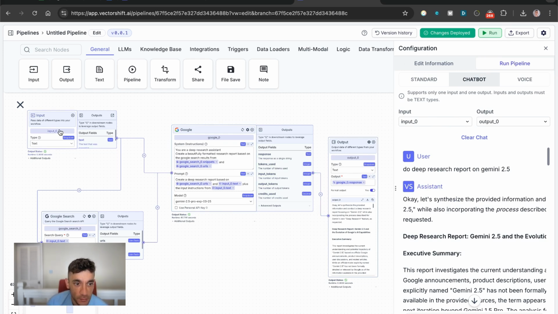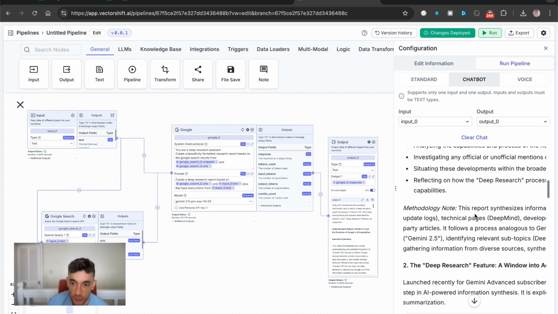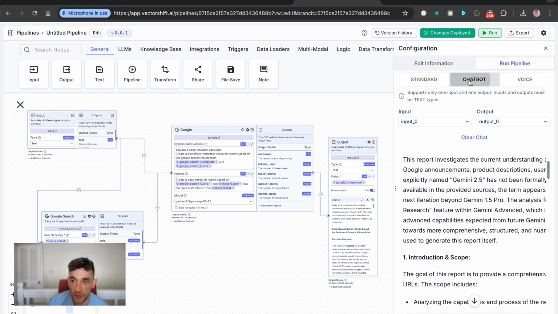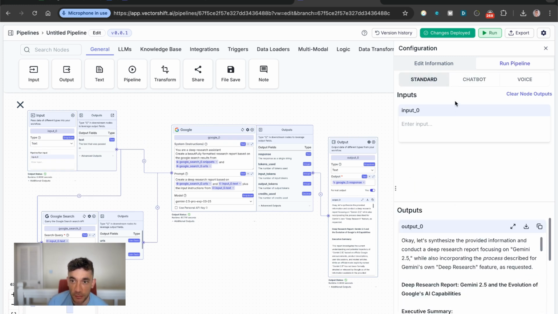You just plug in the input, do the Google search, and program the agent to use its instructions to go off and take the research from Google and then output it onto a chatbot, like you can see. You can even do voice searches here, which is pretty insane. And you also have your standard inputs and outputs over here.